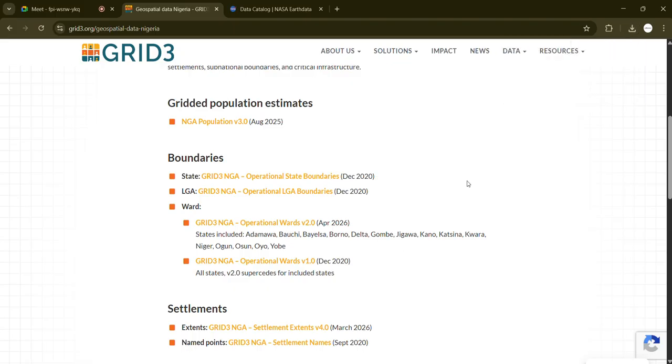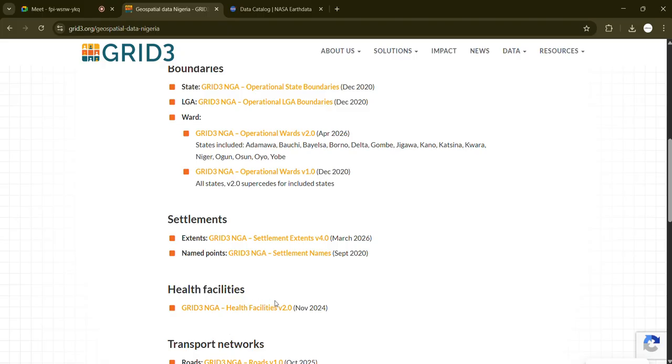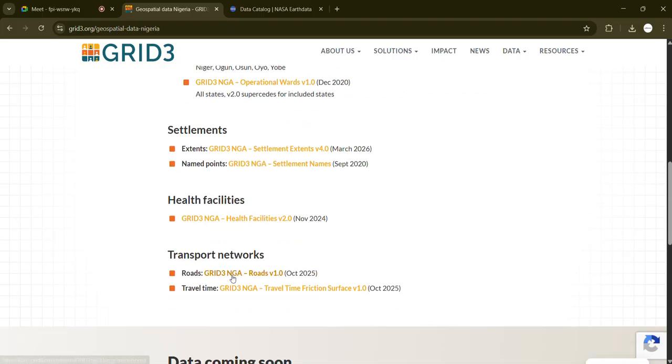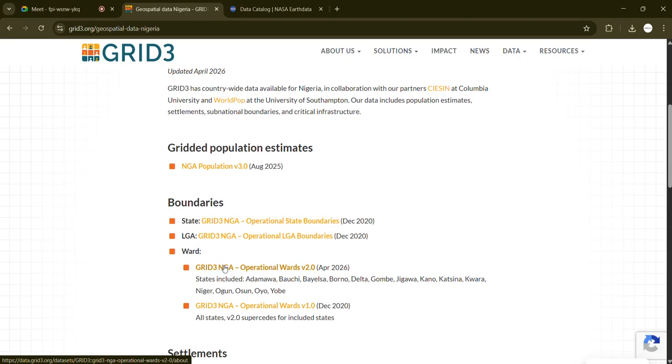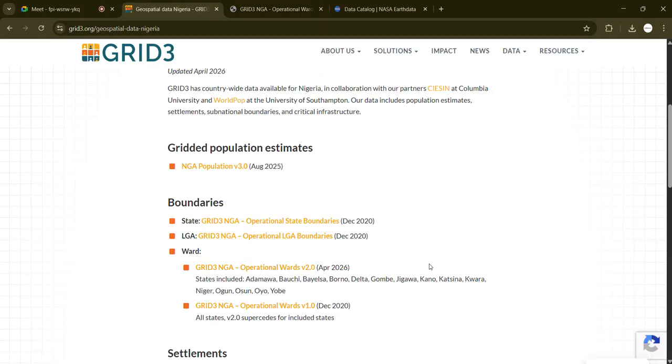But the wards are the political, approved polling units. You don't get that information anywhere like that. So let's download for wards. Let's download the most recent one, that's the 2026 operational ward. Let's see how to download it. When you click, you see in that place they put the states included. It's not all the states that are included, because they've not captured all those states.